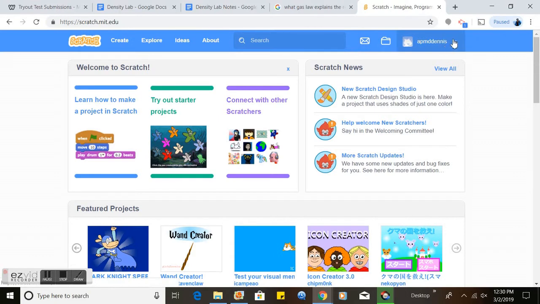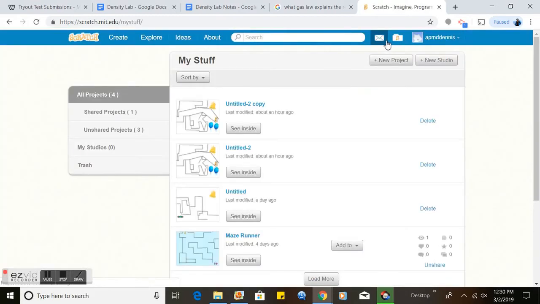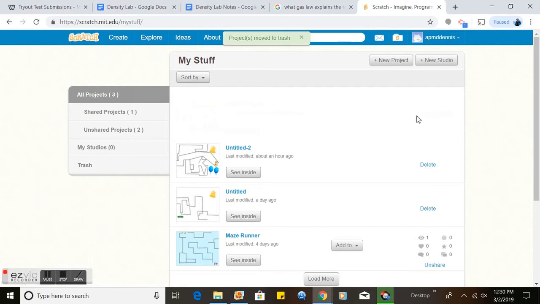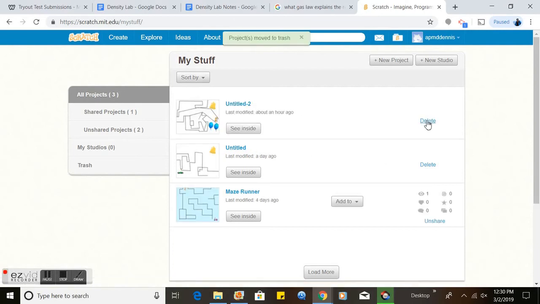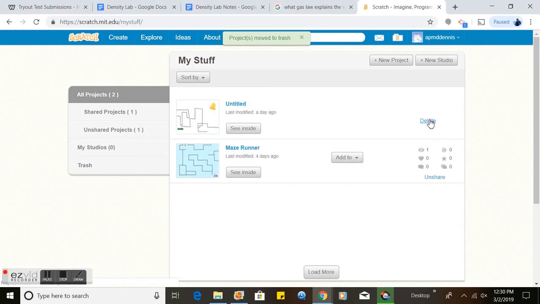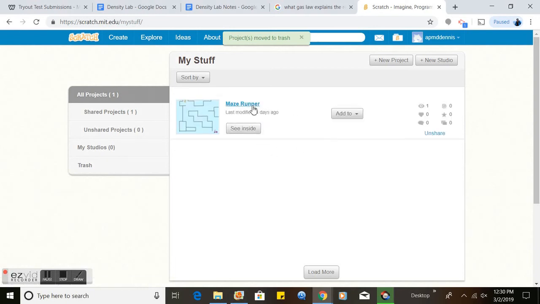All right, so here we go. Once you sign in, you'll see this is my profile, and I can see all the things. But here is where my stuff exists. I can come into my stuff, and you'll see that maybe my kids have been doing some crazy stuff, and they've put a lot of junk in here. So I'm going to get rid of all that.